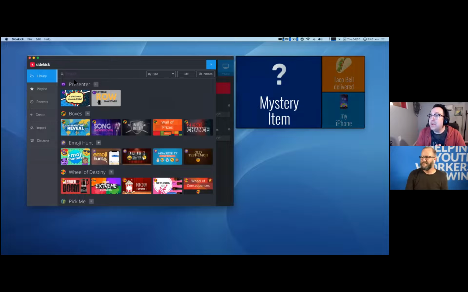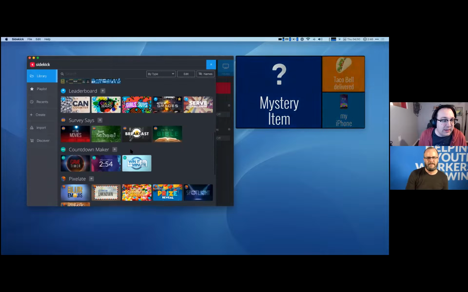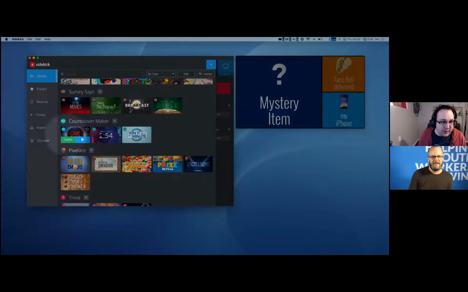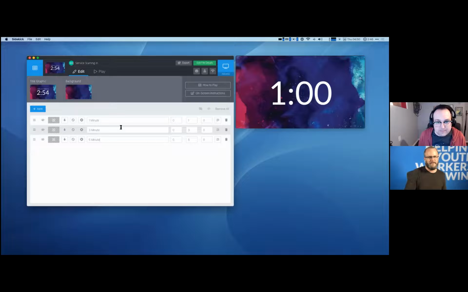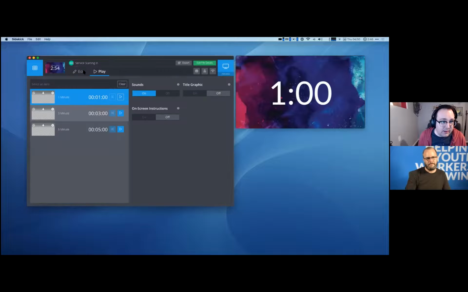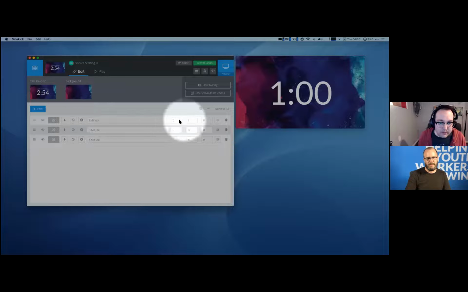Another builder that we have in here is Countdown Maker, and Countdown Maker is exactly what it sounds like. It is a quick and dirty countdown maker. There's already a few in here, so we're just going to start one of these, like this service starts in. You can see it's got a title graphic and 3 countdowns in here, a 1 minute, a 3 minute, and a 5 minute. You can see not only are they labeled, but right here, these are hours, minutes, seconds.